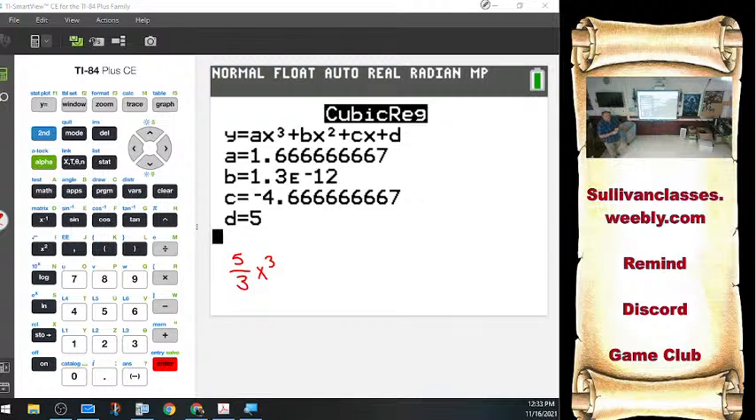What does that mean when I say E -12? Times 10 to the -12th. What does it mean to do 10 to the -12th? Move the decimal. So that's saying 1.3 times 10 to the -12th, which means I'm going to move that decimal to the left 1, 2, 3, 4, 5, 6, 7, 8, 9, 10, 11, 12 spaces. And what do I do with the intervening spaces? Zeros.